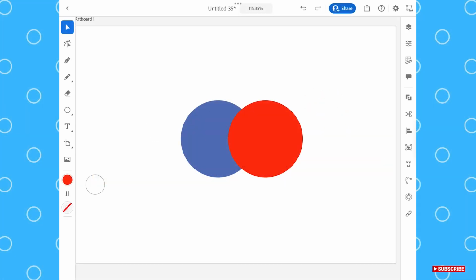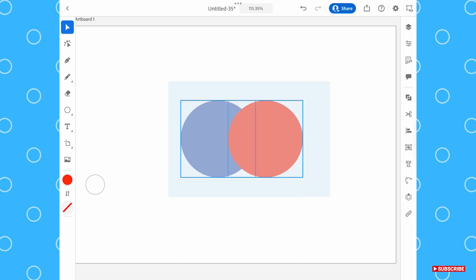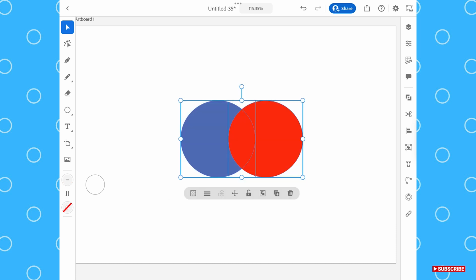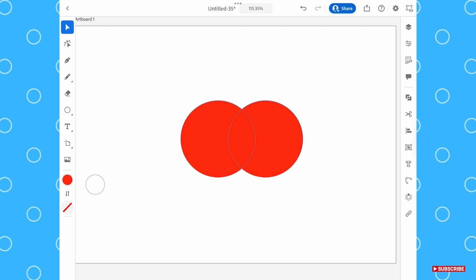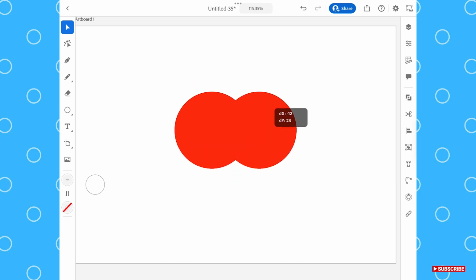Today I'm going to be showing you how to combine shapes in Illustrator iPad. So I'm going to start by selecting two of these shapes and going to the Pathfinder icon on the right, selecting the first one, which is Combine All, and then as you can see it's combined both of the shapes together.